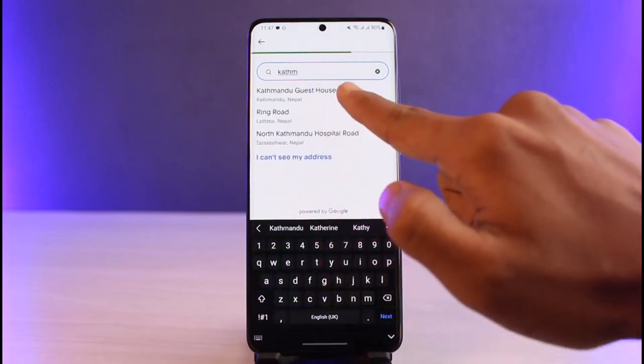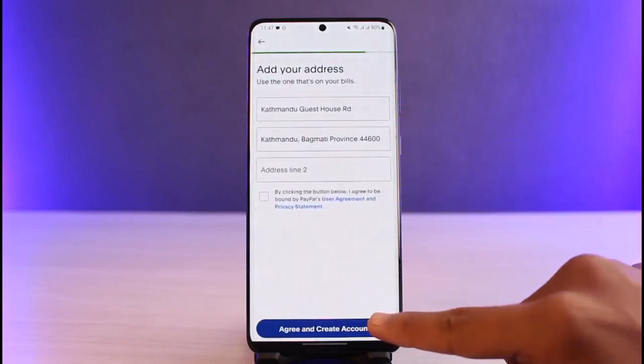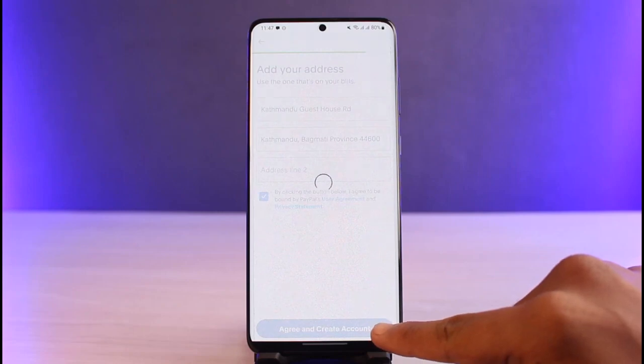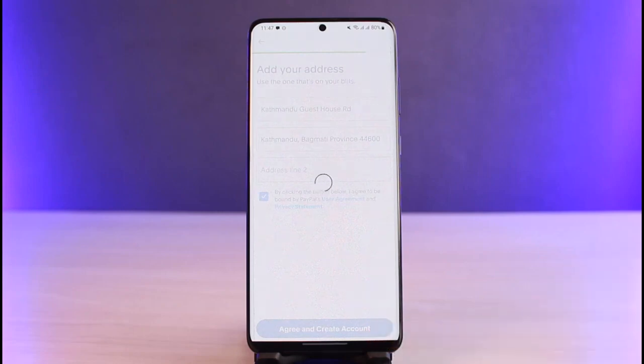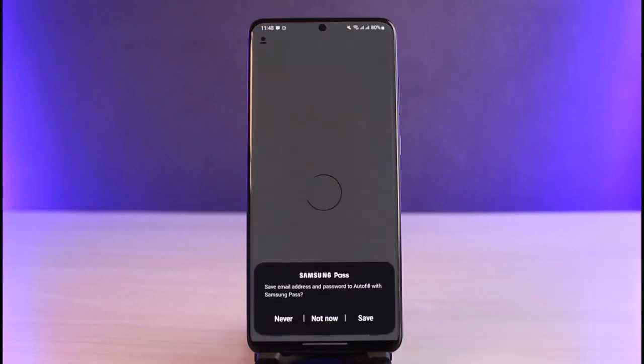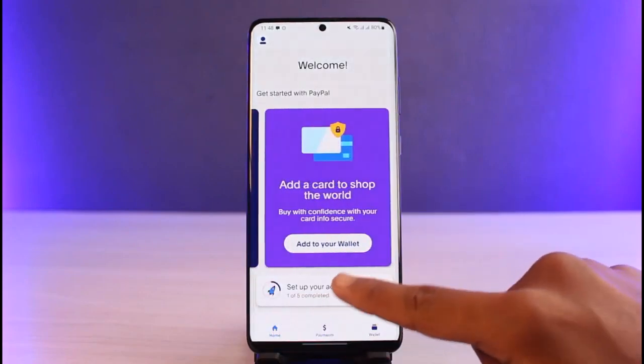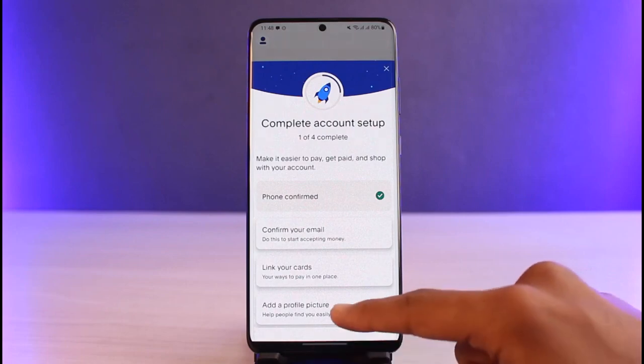Once you enter your billing address, all you have to do is just tap on the agree and create account button from the bottom of the screen. And once you've done that, you would have successfully created your PayPal account. Now you can go ahead and set up your payment method. You can go ahead and send money, receive money, and complete the setup process as well. And that's all it takes to set up a PayPal account.